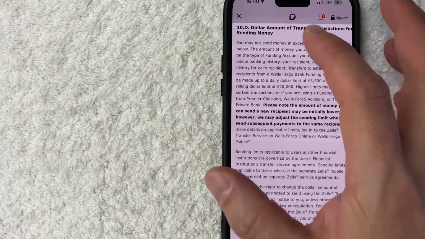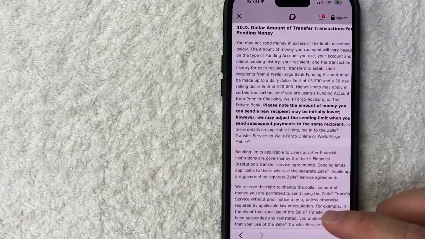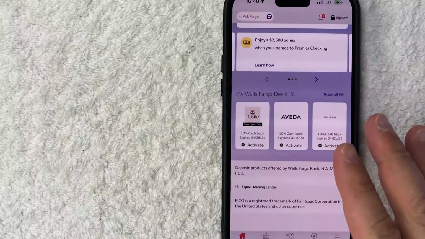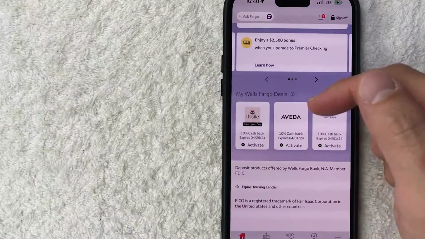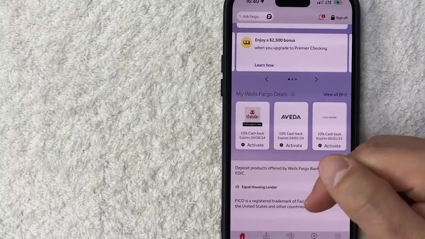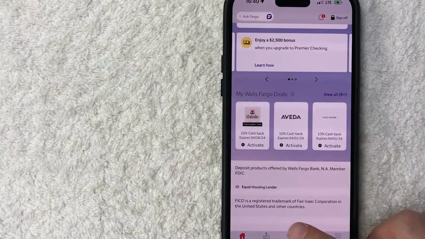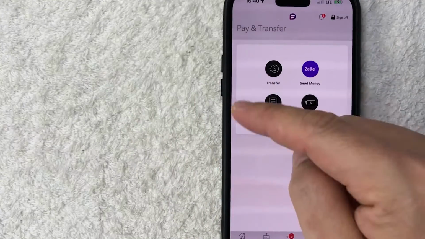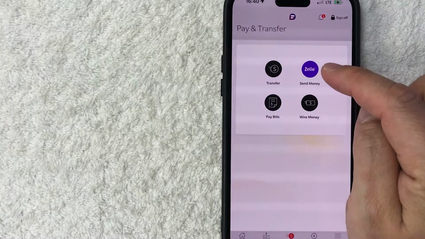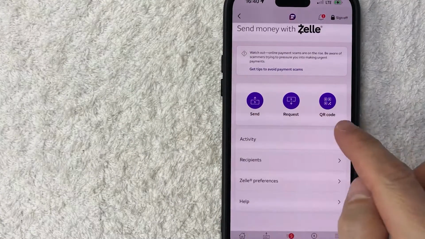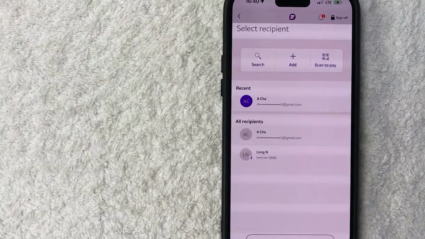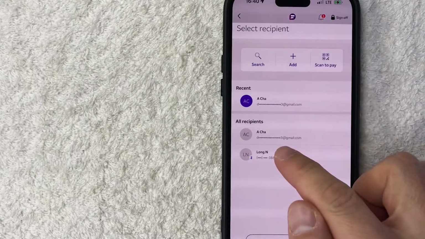And how you do that is, let me go back to the home screen on Wells Fargo. Okay, so here I am on the Wells Fargo home screen, and you're going to go down here to the bottom. There's a button called Pay and Transfer, and it has a little dollar sign next to it. Once you do that, you're going to have these four options. You want to click on the purple Zelle Send Money button. Okay, once you do that, click on this button here on the top left called Send. Okay, next you want to choose your recipient. So I'll choose this one right here.